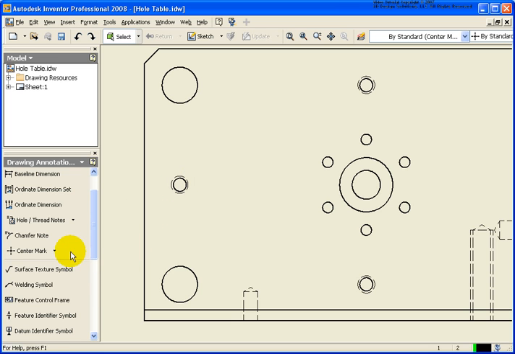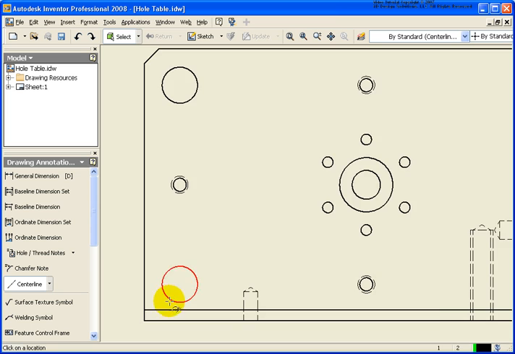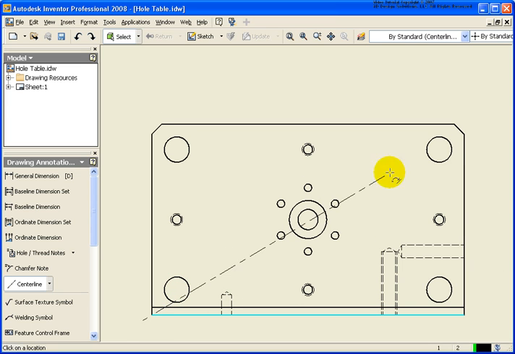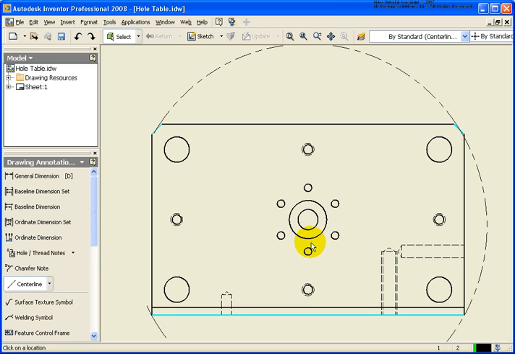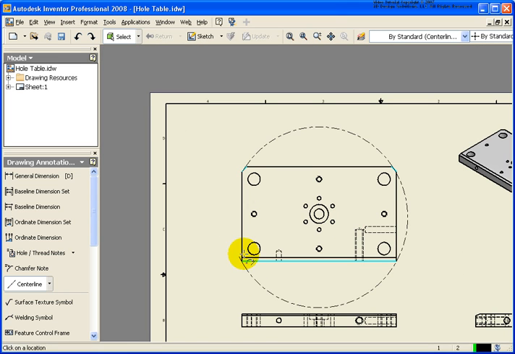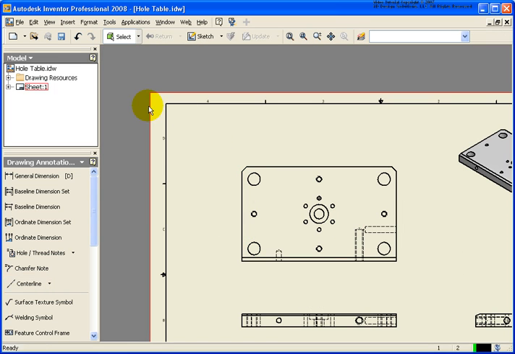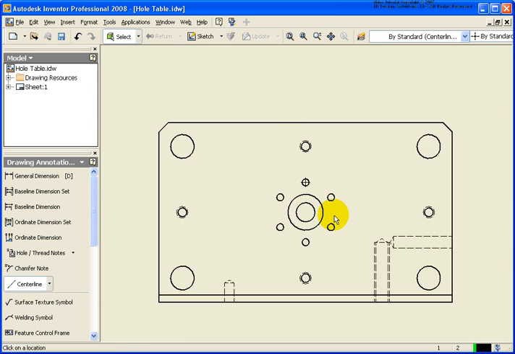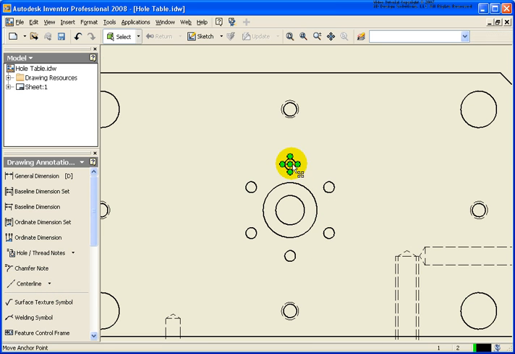And let's take a look at the next tool. It's the center line tool. And for the center line, you can select 2 points, as shown here. Or if you continue to select on another point, you'll actually get the diameter of those points selected. I'm going to press the escape key because that's not exactly what I want in this case.